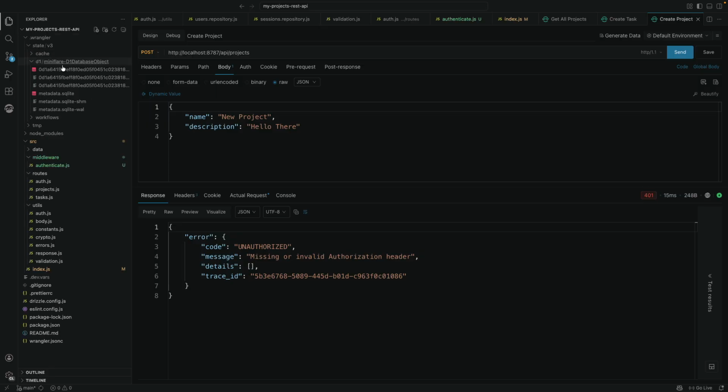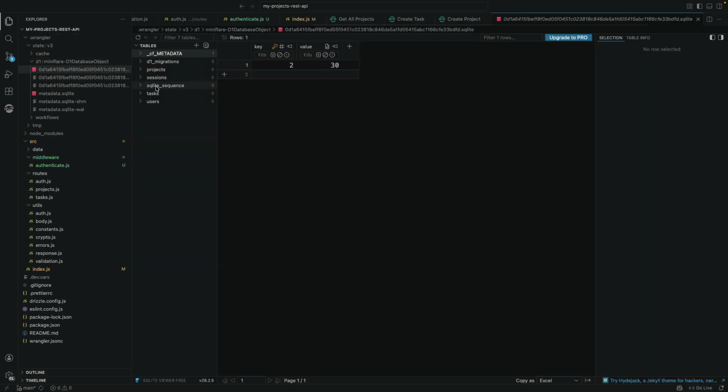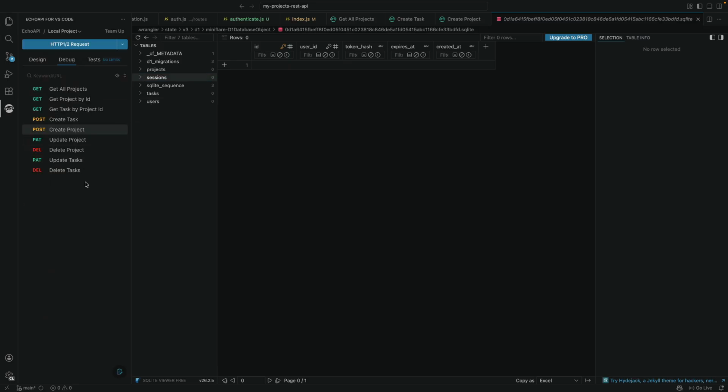Also, if you go back here, let's go to the database. Refresh. User is still empty. Session is still empty. Let's handle that. So the first thing that occurs to me, I will create a new, and I forgot what it was.